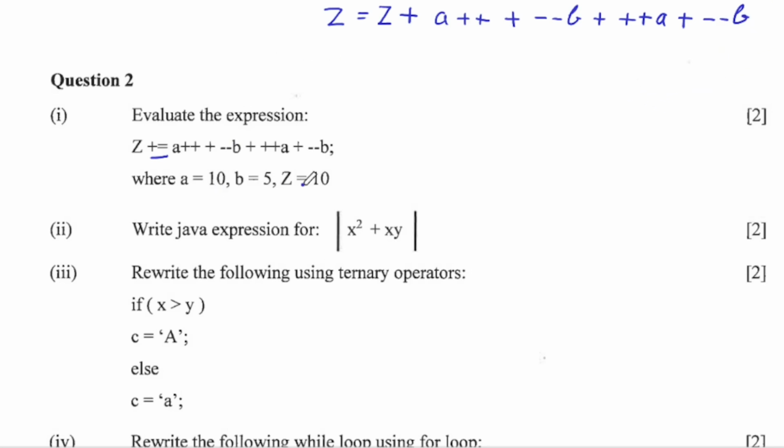The value of z is 10, so we'll say 10 over here. The current value of a is also 10, so we'll write 10 over here. But then there is a plus plus after a, that is post increment. So as soon as we have used the value of a over here, this value of a will change to 11. Then we again have a plus over here, and then we have a minus minus b. The current value of b is 5. The minus minus, or pre-decrement operator, is before b, so we'll first subtract, that is 5 will become 4, and then we'll use the value 4 over here.